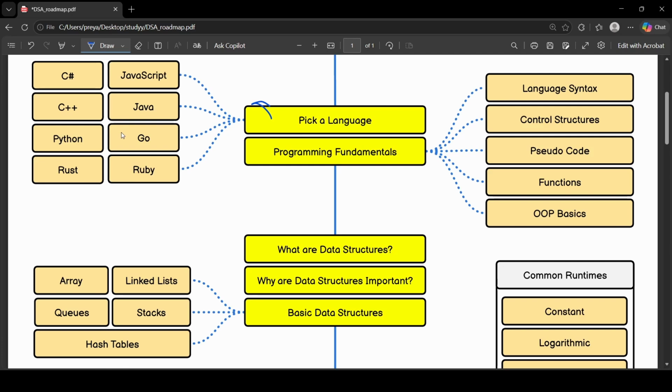The roadmap gives you great options like C#, JavaScript, C++, Java, Python, Go, Rust, and Ruby. If your goal is pure competitive programming or raw execution speed, you can start with C++ or Java. These are fantastic choices. Or if you want a smoother learning curve, you can start with Python. And I would personally suggest beginners to start with Python. Or if you are focusing on web development, then JavaScript works too.